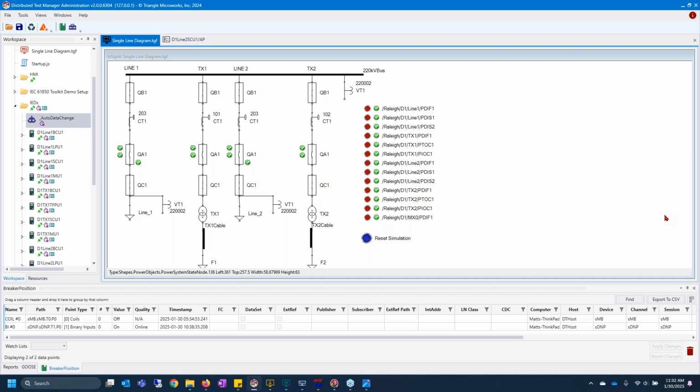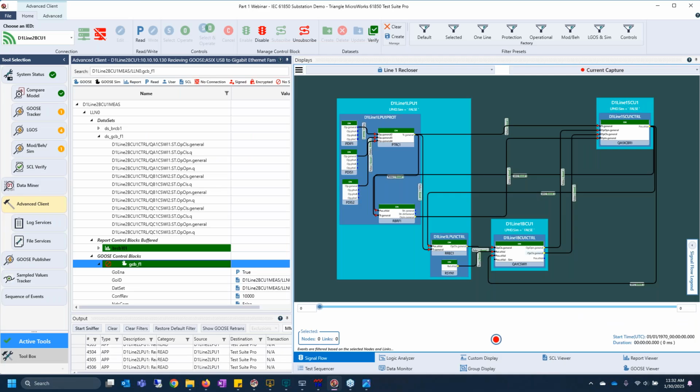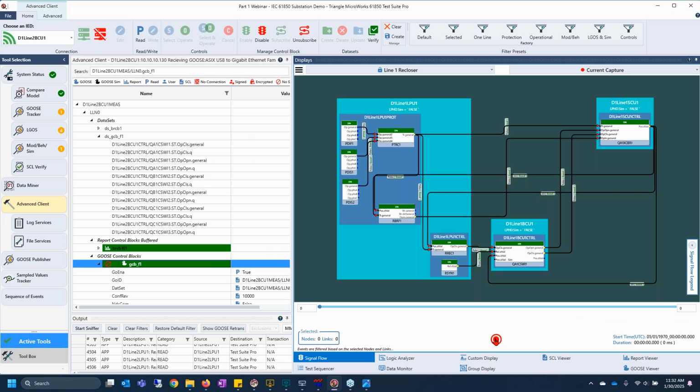It's simulating some of the electrical and all of the protocol stuff and the protection scheme that's going on behind the scenes. So a lot of GOOSE messages were sent, potentially some reports were triggered, but we didn't see any of that. If you go into Test Suite Pro and go back to your signal flow, you can click record here. It's going to go out and grab all the initial conditions of everything, and it's just going to wait for events to come across.